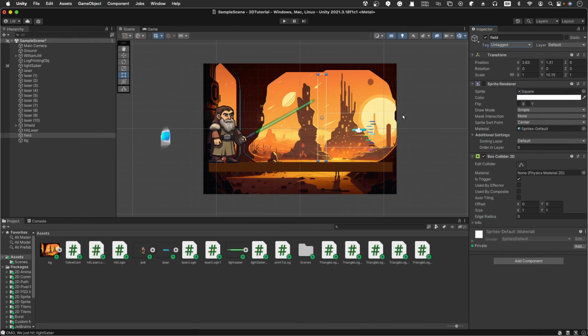Let's introduce you guys to the tag system. For example, don't forget there is a field here. The field essentially just has a box collider and a trigger. We haven't added that functionality yet: what kind of thing is going to trigger it? So let me check it, and of course we use the tag system to add a certain tag.